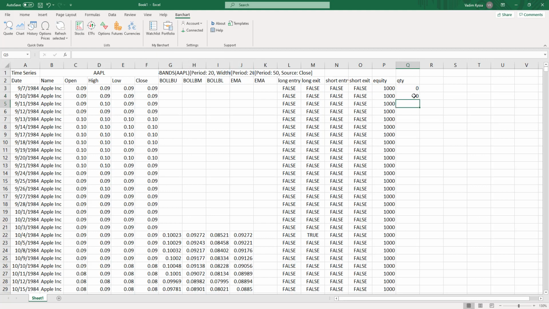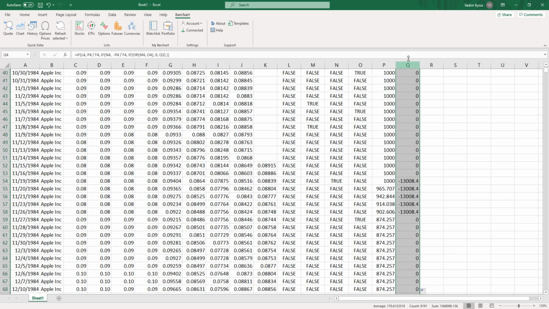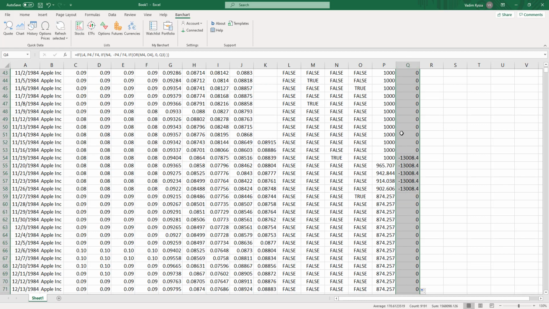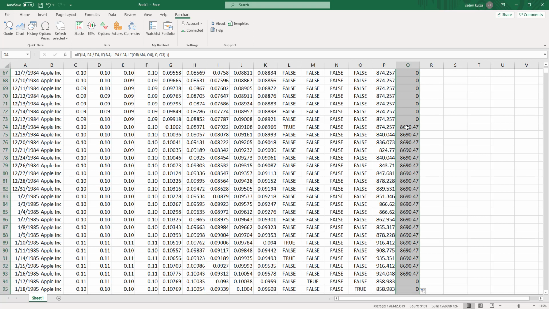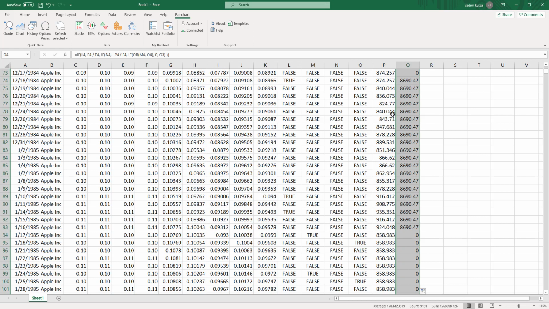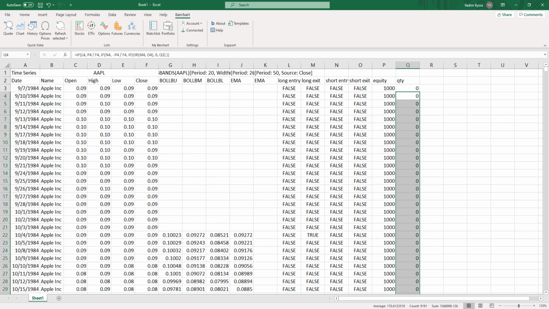Let's change it this way, and let's propagate it to all rows, and as you can see it seems to work. We have here a negative position, a negative quantity, so it's a short position, and as you can see quantity changes according to our position. Here we have a long position, and also as you can see during the periods when our position is not flat, our equity changes with our position.